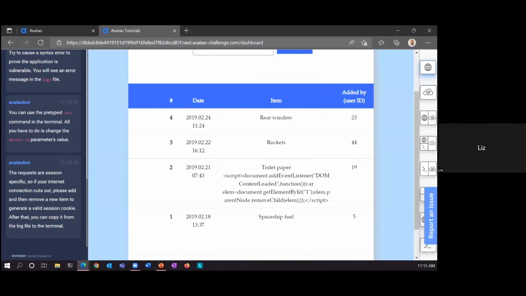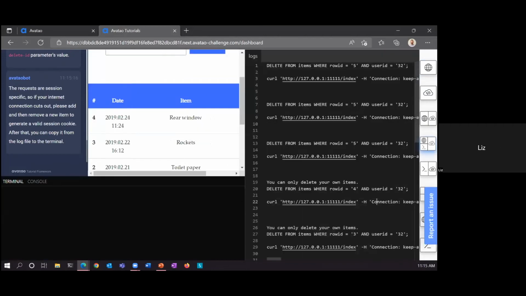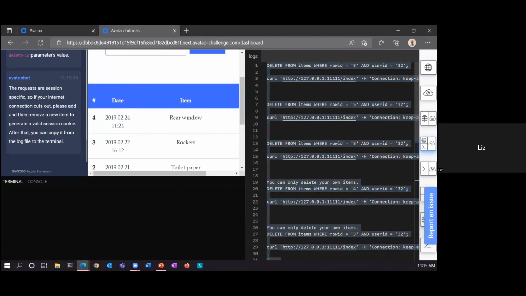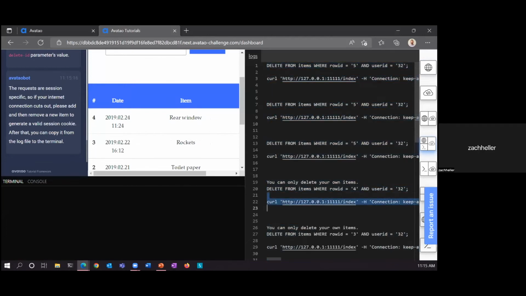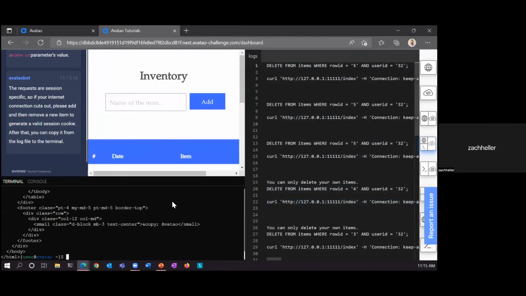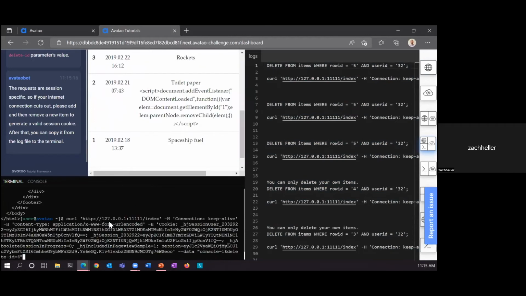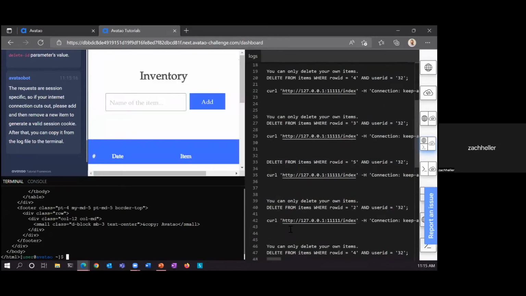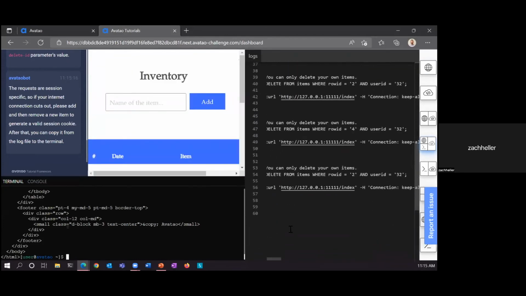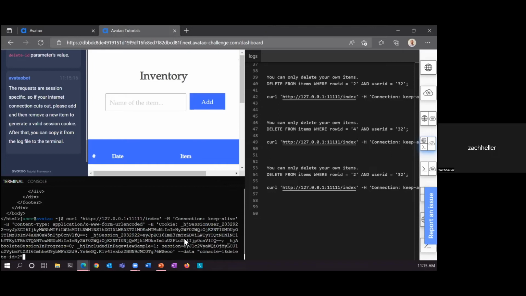The other tutorial had hints, but I'm not seeing them on this one. Yeah, this might be a challenge. I think it says, I mean, potentially the session cookie is bad. So you can only delete your own items. Is there a way that we can change what our user ID is in this request? I don't think so.